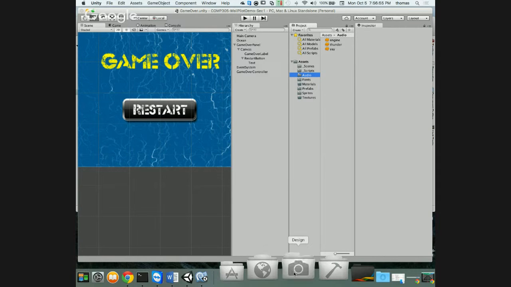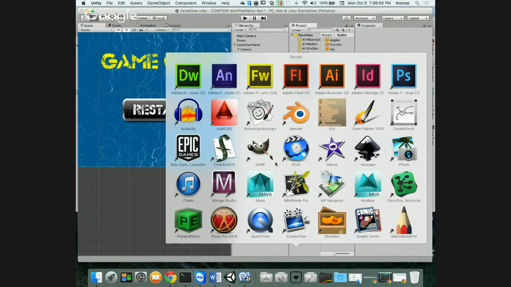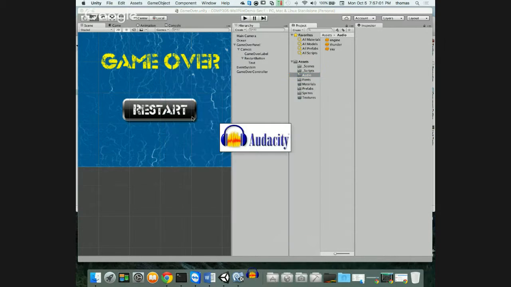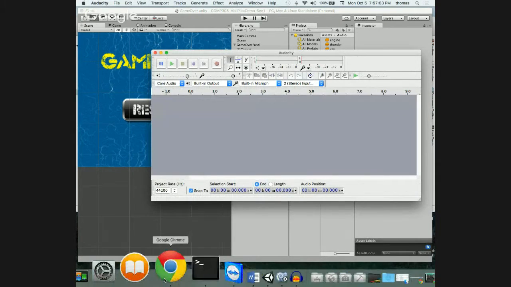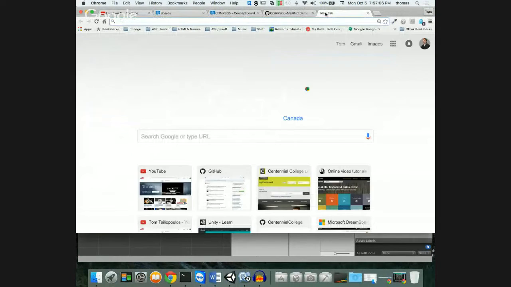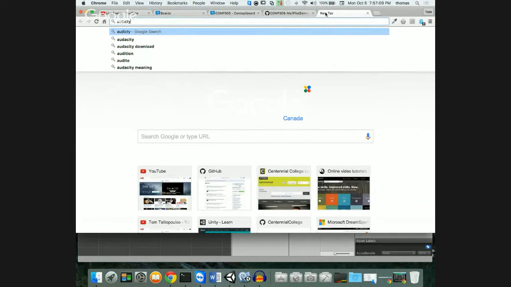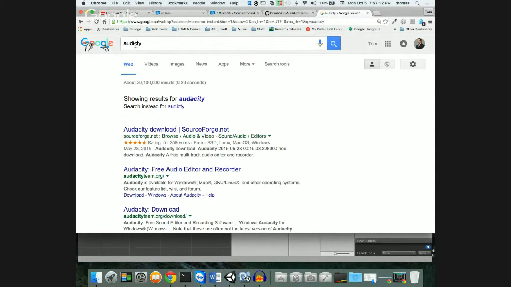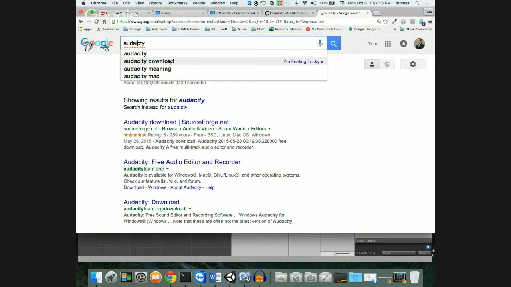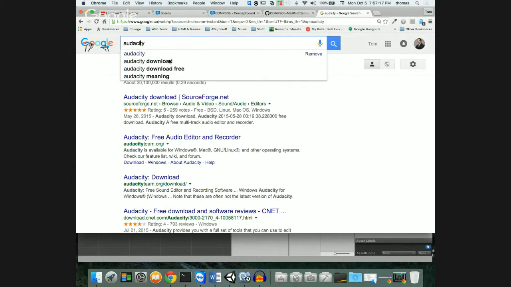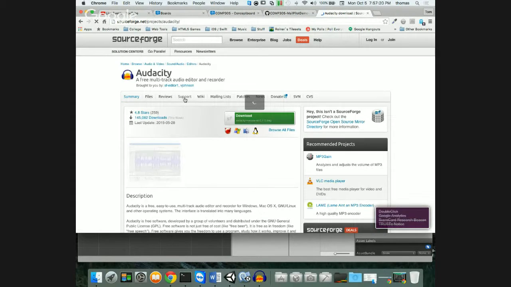I'm going to go into Audacity. I have a program called Audacity. You can download it for free. If I go online and look for Audacity download, under SourceForge I can download Audacity. It's a free download, cross-platform for Linux, Mac and Windows. And what does this Audacity thing do?